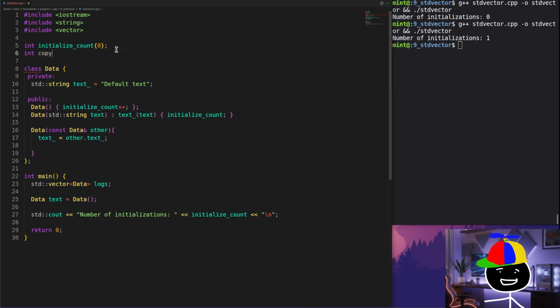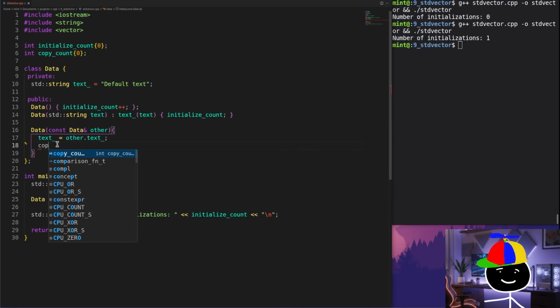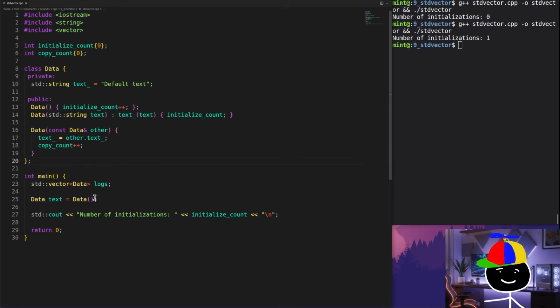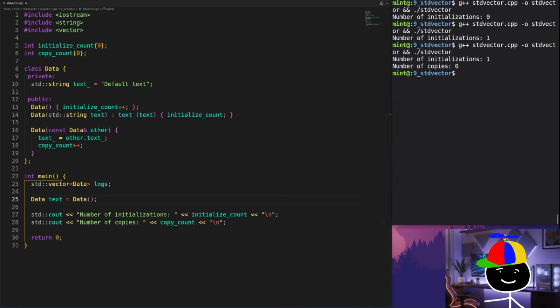But for now, I will also make a global variable called copy count, set it equal to 0 at first. And then in this copy constructor, we can increment copy count. And then we can also print the number of copies that we're making. And I think that in this function, we should be performing 0 copies. So let's check that. Yep, so we're still just initializing 1 piece of data, and we're not doing any copies.